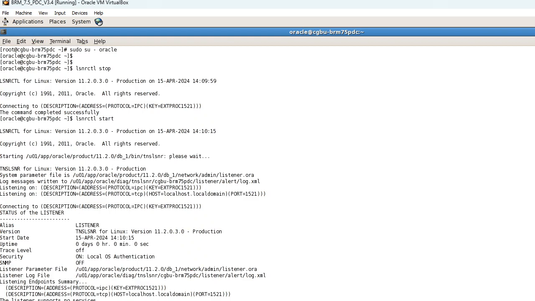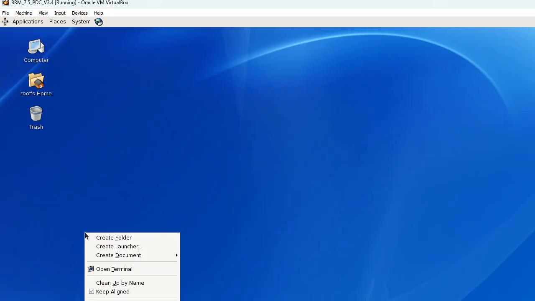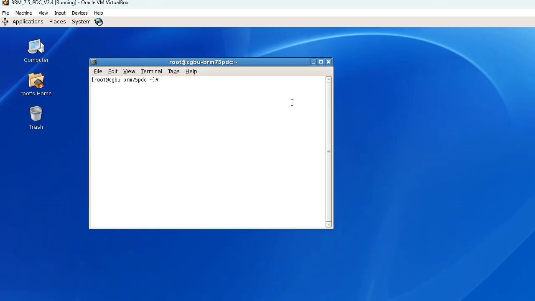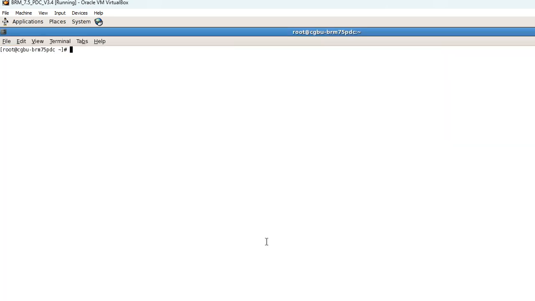So it says the command completed successfully. That means the database is up. Now, it is not mandatory to open another terminal, but I just want to make sure. I'm always trying to keep separate tabs for separate users.